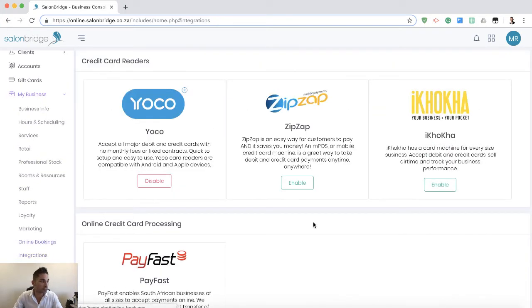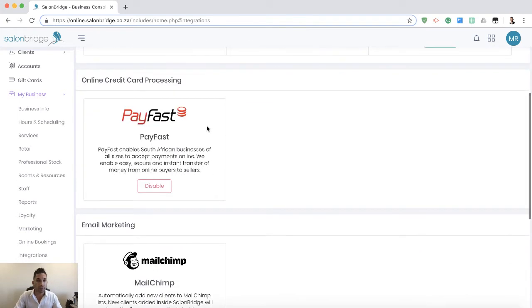So integrations are companies, products or service providers that we have integrated into to basically enhance the overall experience and your ability to run a business. For example, we've integrated into Yoco, ZapZap, and iKhokha for card payments. We've integrated into PayFast for online credit card payments.